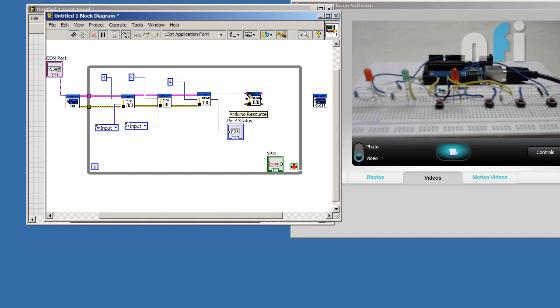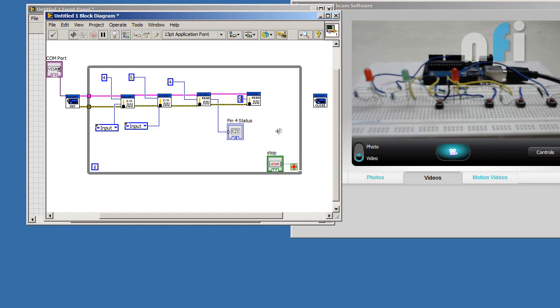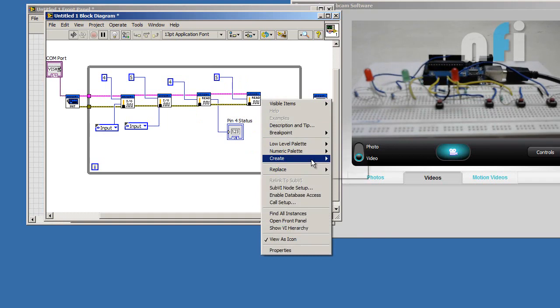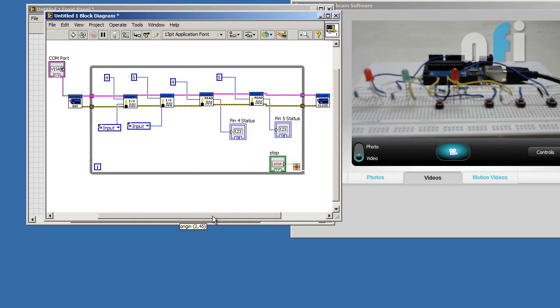Now you also want to read pin number 5, so connect the Arduino resource first and error out. Declare the pin constant, which is pin number 5. Create its indicator also. Now rename it pin 5 status. Arduino resource and error out. So that's it. This is my programming part.